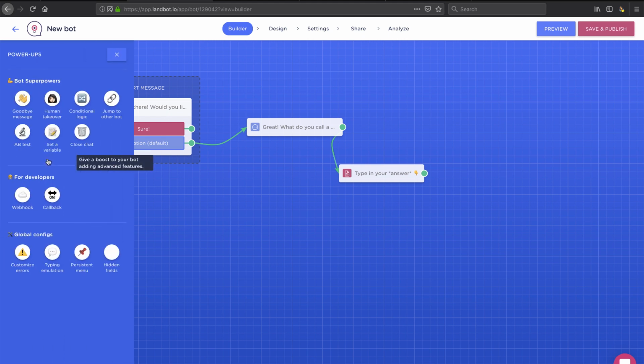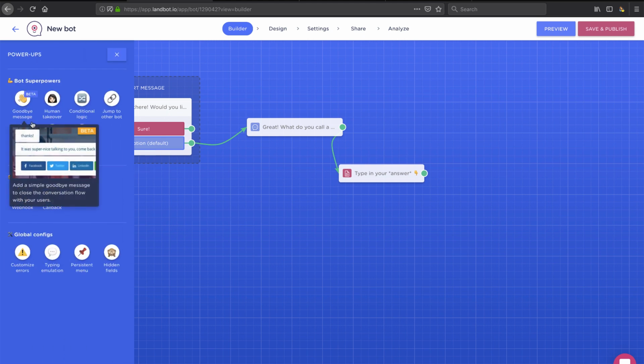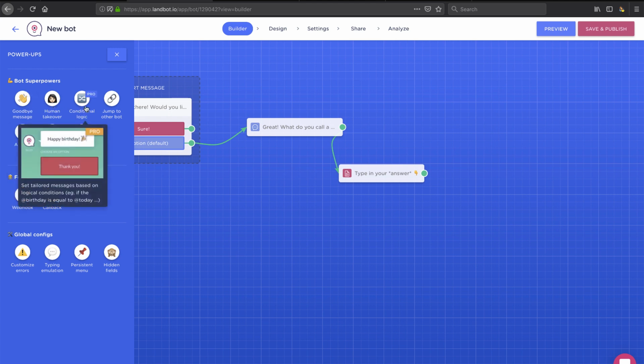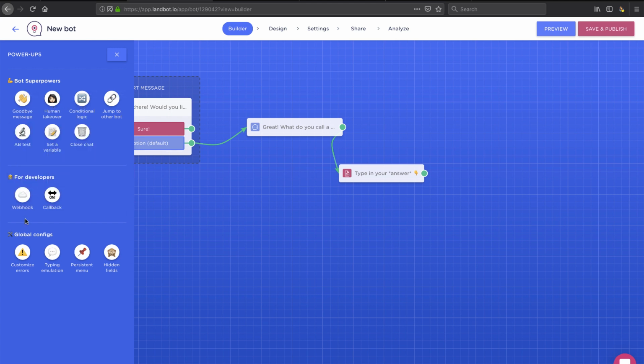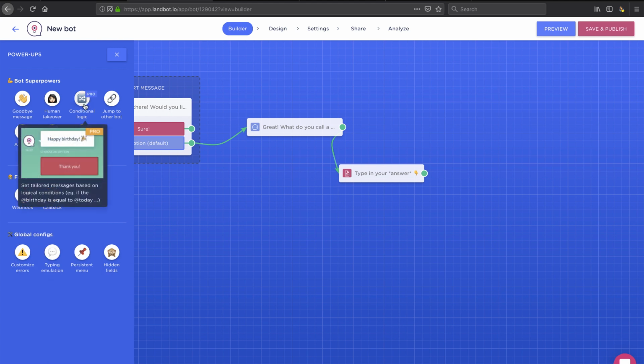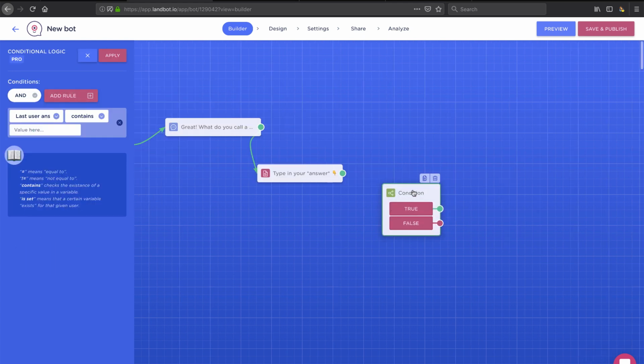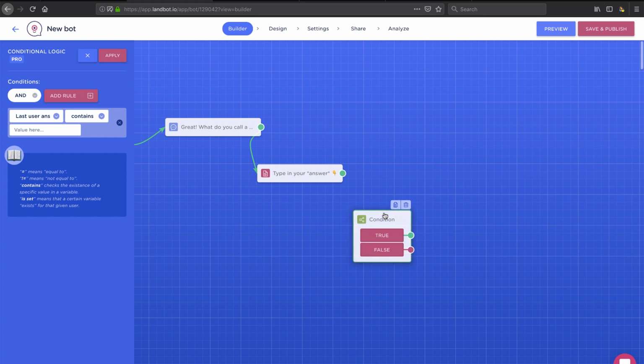So these are some features that are in their pro, but you'll notice that you've got things like goodbye messages, human takeover, conditional logic, jump to other bots, web hooks. I mean, it's a lot of power in this workflow creator. I'm going to do this conditional logic, which is a pro feature. So this won't be in anything but the pro and above account. You'll notice I've got the ability to set up conditions and rules.